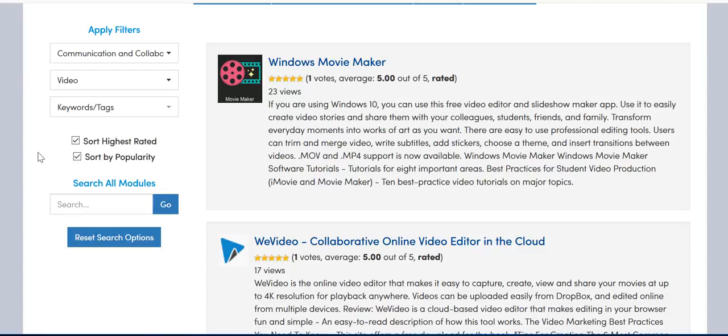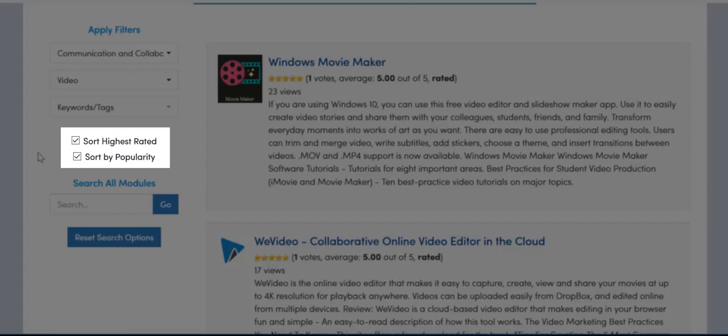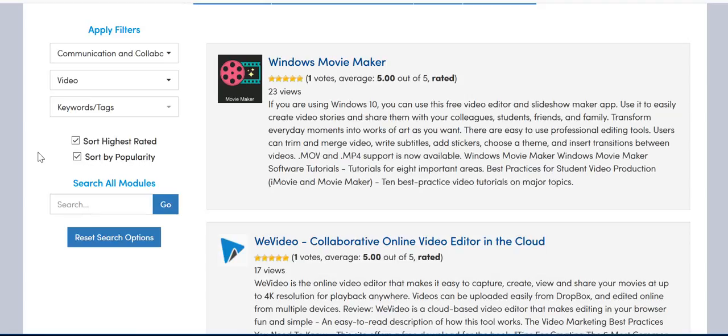Beneath the Apply filters, you may choose to have the items sorted by highest rated or popularity. By default, you will see items sorted initially by highest rated being at the top, then by popularity, and finally listed alphabetically. At this point, you will see the top 3 tools or resources on a page.